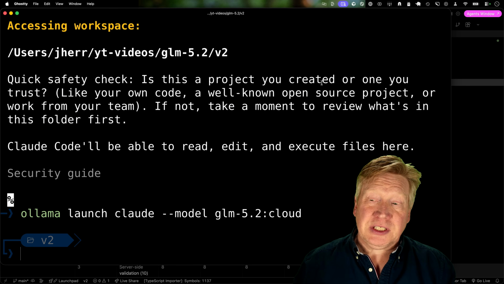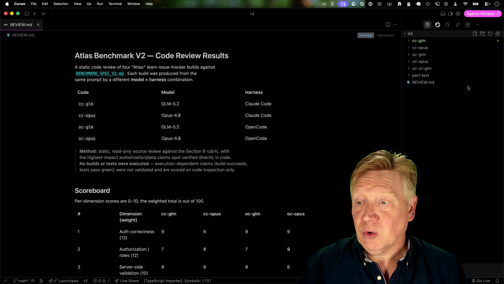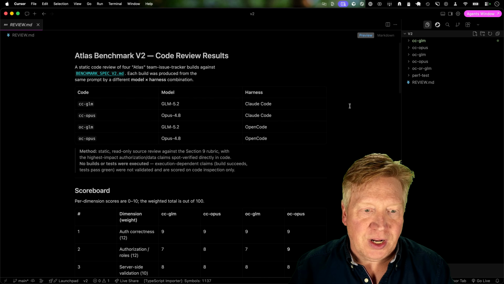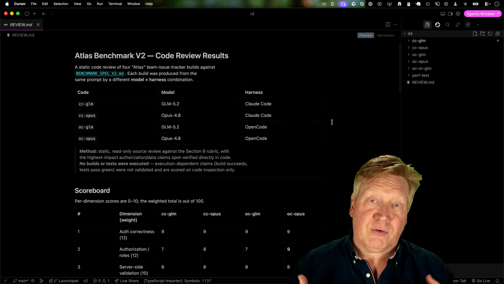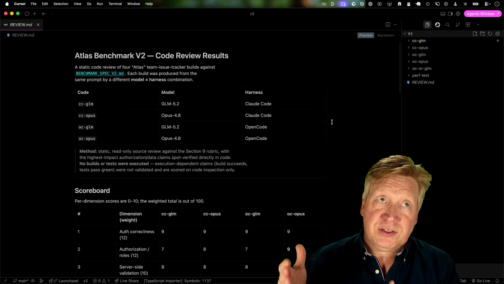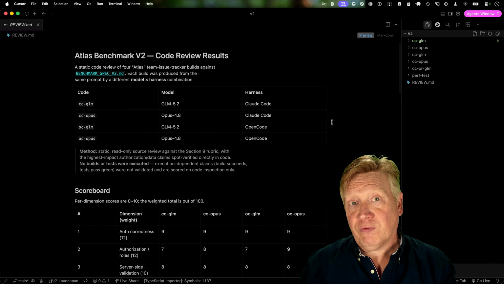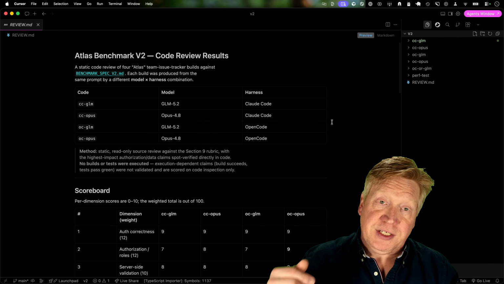I wasn't able to get GLM 5.2 to work with Cursor, but I honestly didn't try all that hard. Now, the results of that to-do test were actually pretty interesting. And of course, all of that code and all of the subsequent code is available to you on GitHub for free in a link in the description right down below.